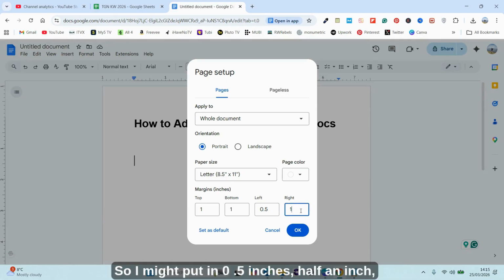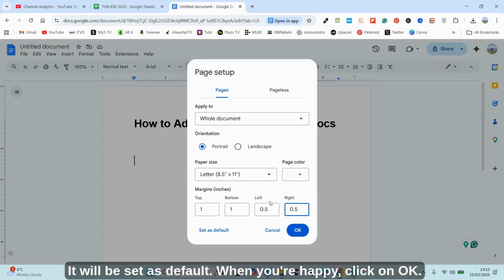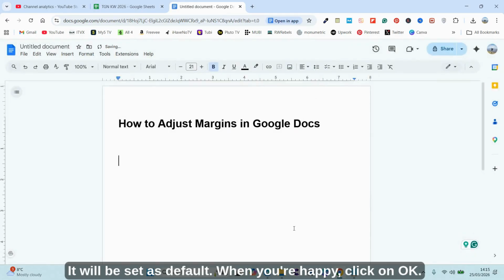So I might put in 0.5 inches, half an inch, and I can click on OK for that to take effect. If I want to set it as default, I can also set that as default. Then I won't have to come back when I'm editing every document. It will be set as default. When you're happy, click on OK.